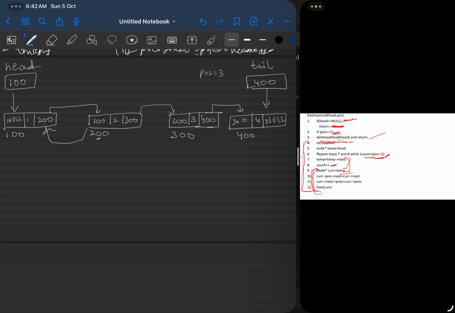Now if the position is not equal to 1, say position is equal to 3 now, that means I need to delete this third element. To delete this third element, I need to first traverse all the elements from the beginning up till this point. So these steps are basically for traversing, the same steps which we did in the previous lectures.